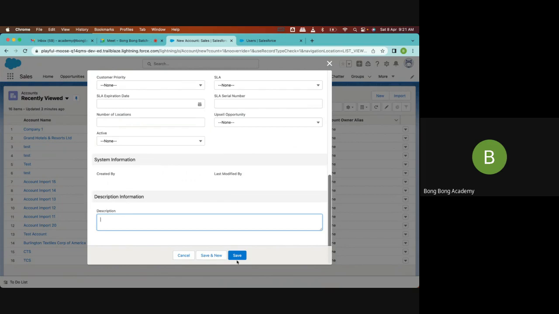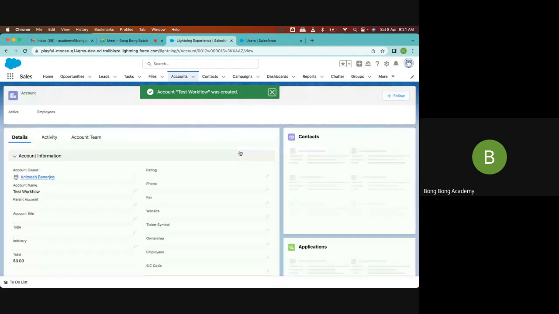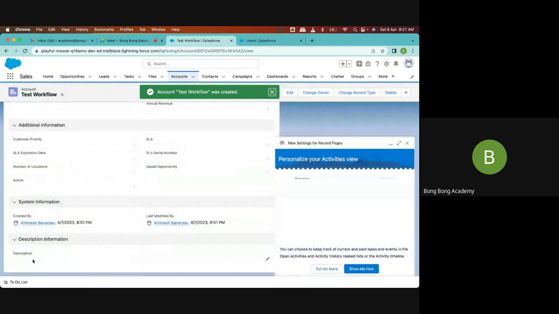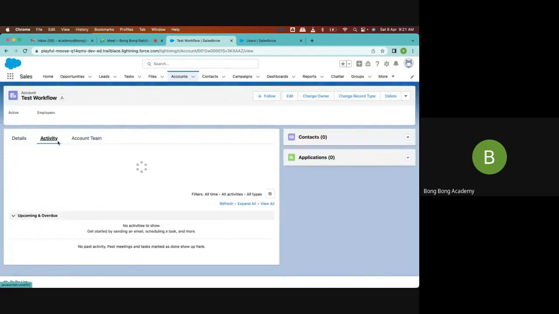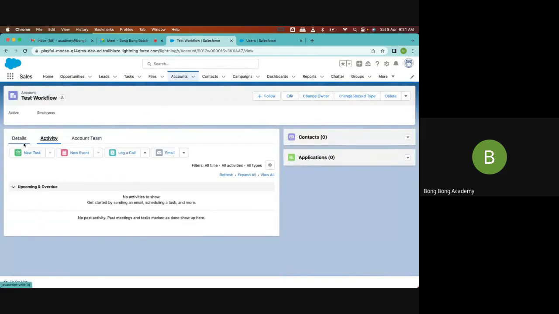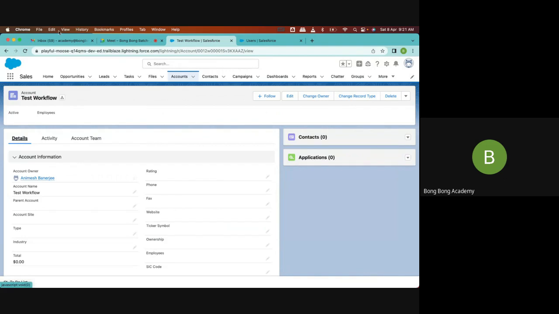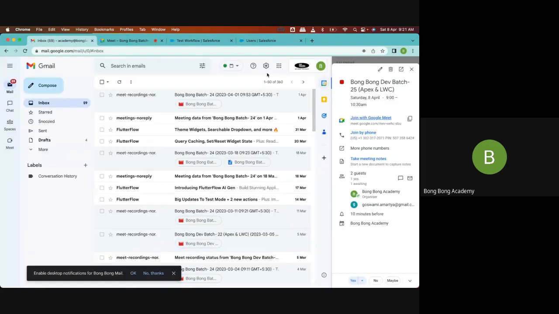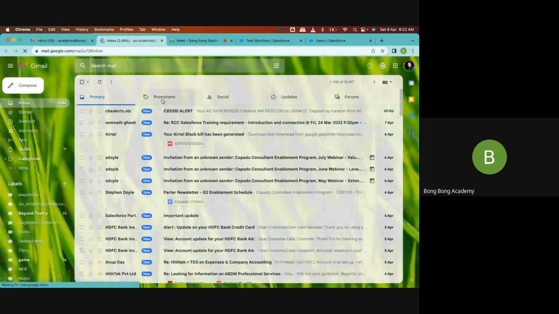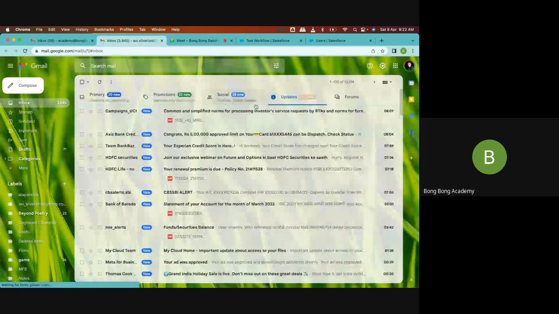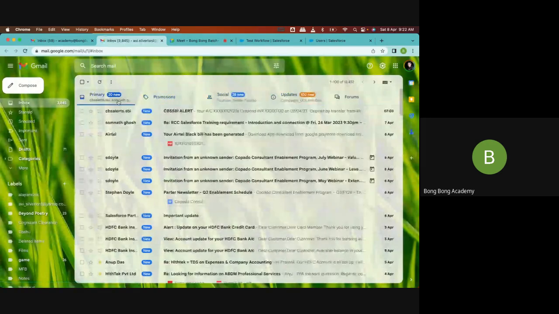Let's test it, right? So when I saved it, just check the description field. Nothing gets populated. Do you have a task? There is no task. Did any mail come to me? Let's see. I don't think there is any mail of this kind, right?